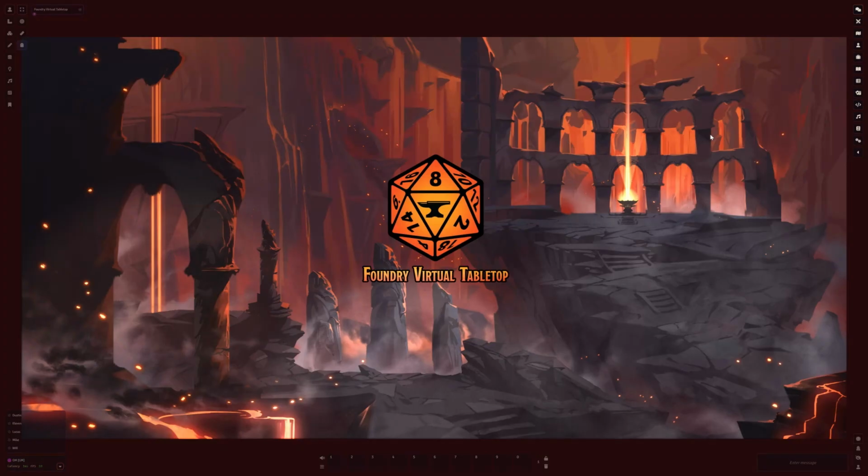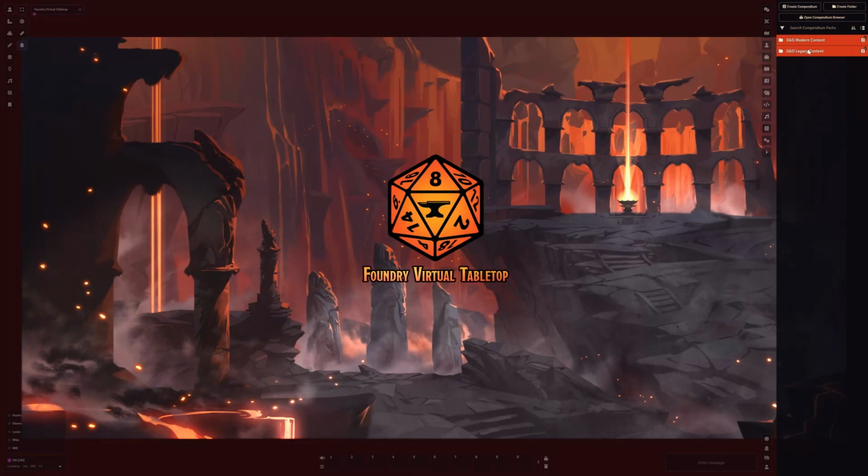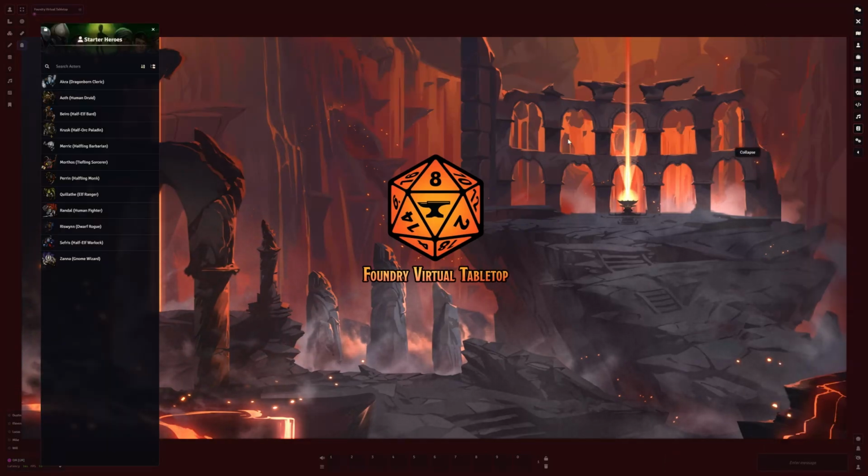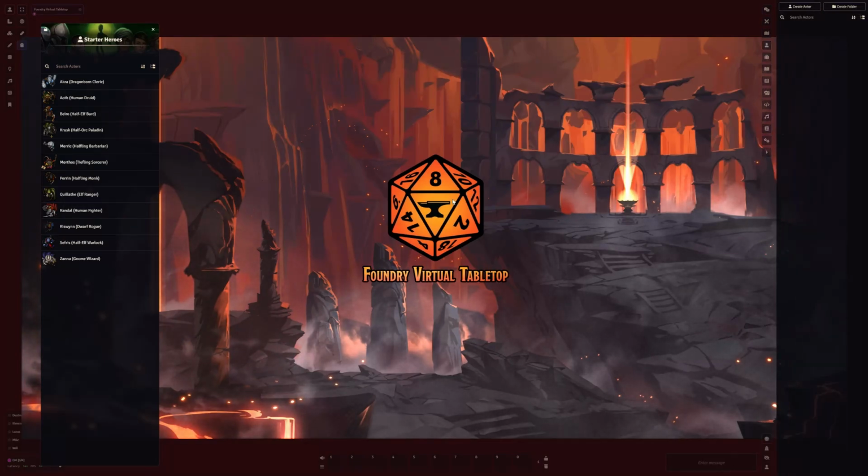We're now going to review how to add an actor using the SRD actors from the legacy content. I will be doing a video on how to create your own character, but for now, we're just going to use the ones built in. So we're going to add a sorcerer. We're going to add a bard.